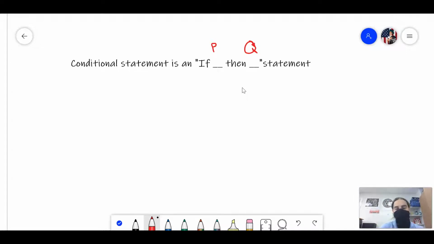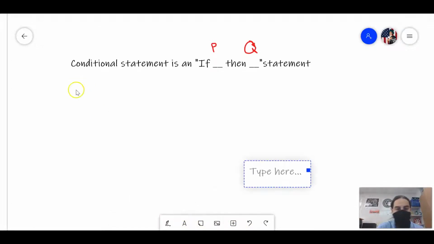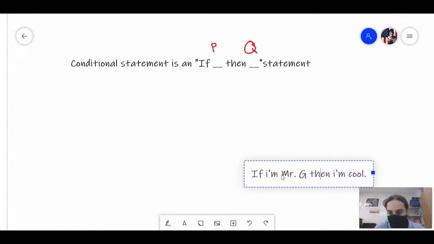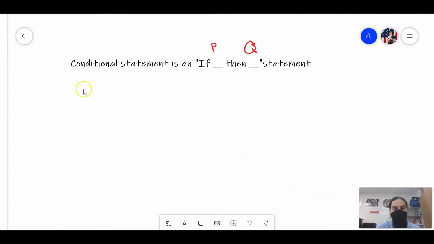Okay, so let me just put a little statement in here. Now, you may not agree with this, but if I'm Mr. G, then I'm cool. All right, so this is going to be my statement here. Okay, if I'm Mr. G, then I'm cool. Now, what I want to do is actually type that up here.